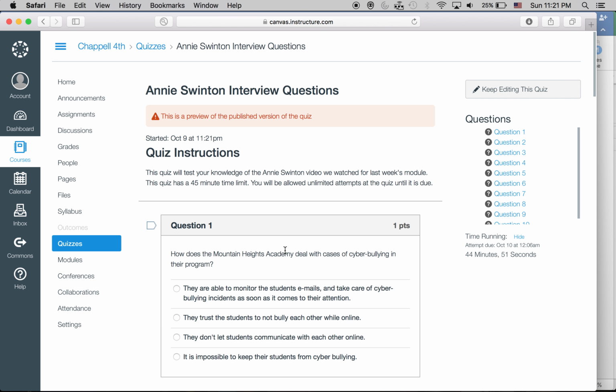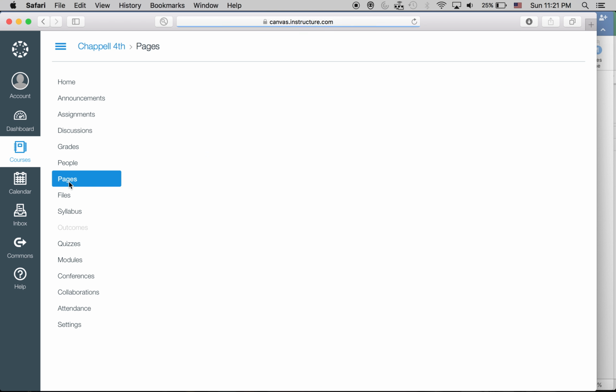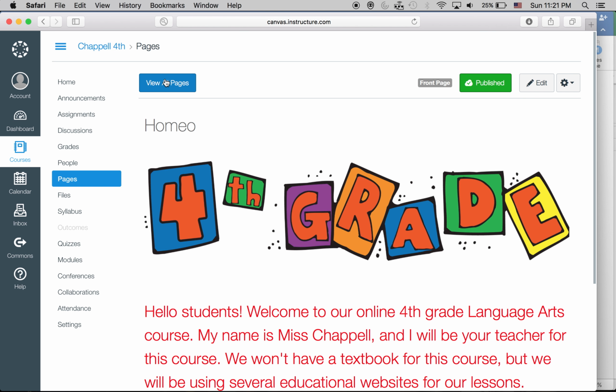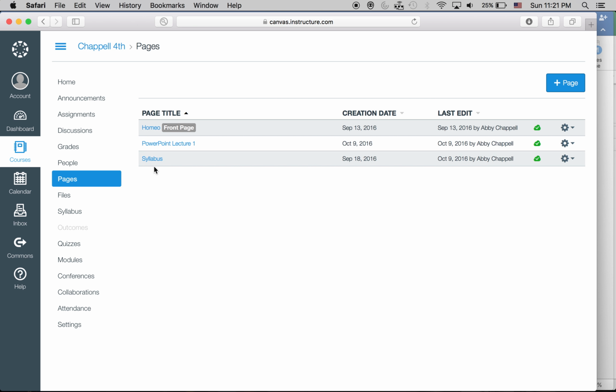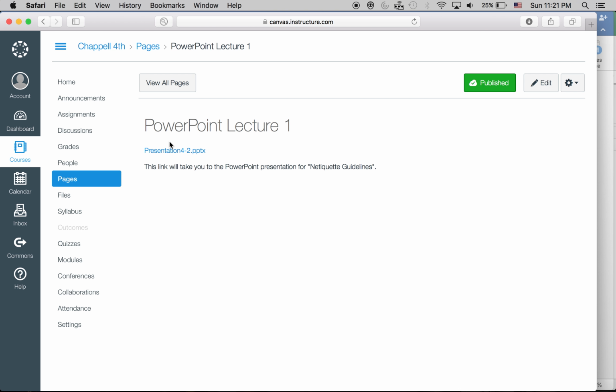The next is tools for communicating clear expectations. For that, I'm actually going to go to Pages, and I'm going to go to View All Pages. I have all my pages right here, and that's also where you can find the PowerPoint Lecture 1. So you can find it under modules or pages. I prefer to do it in pages because in modules, for some reason, it takes it to assignments. So I would actually say go to pages for the content presentation. Sorry, that was a little confusing.